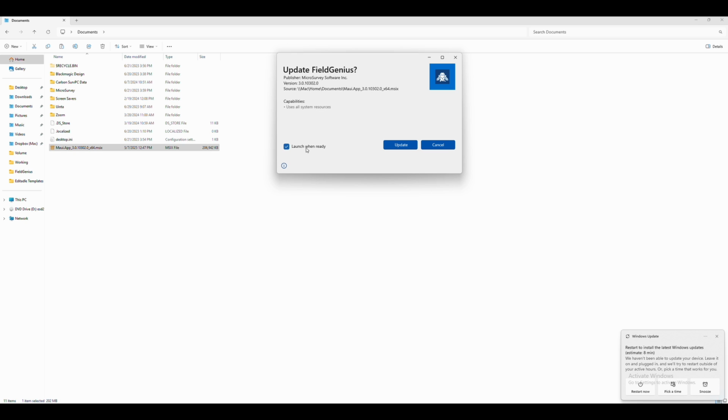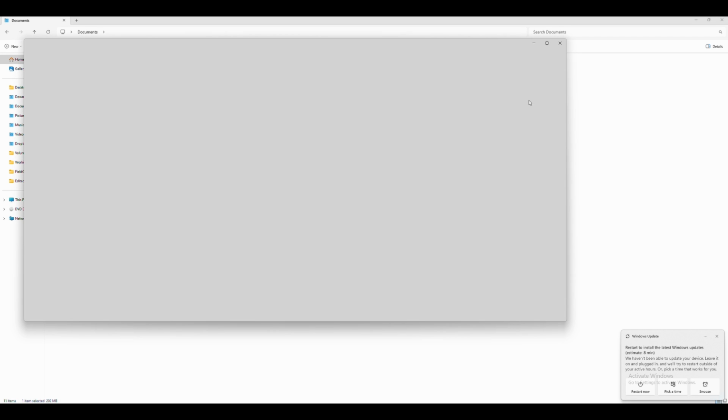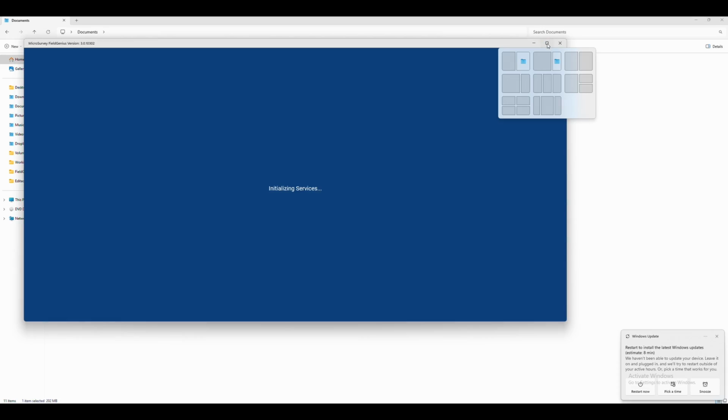But once you're ready to go here, what you're going to do is click on update, and it's going to automatically run all the updates for you here. And once complete, the app will launch, giving you access to the new version of FieldGenius.